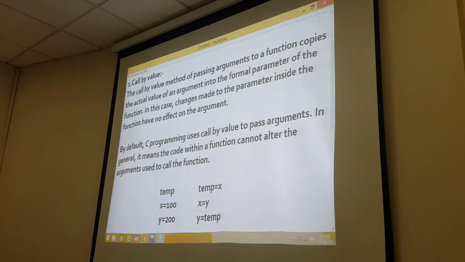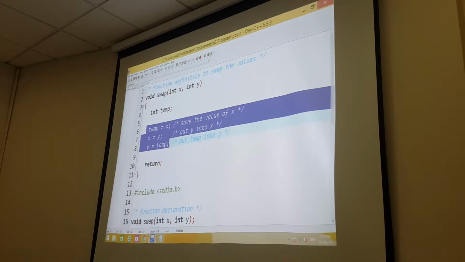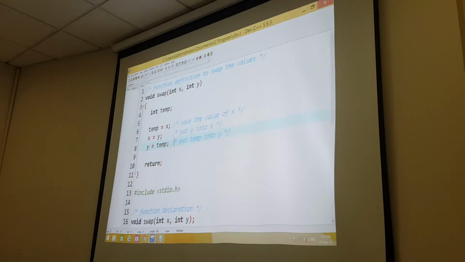So this is the logic which we are using here. Like this we are using this function. The function is called swap.